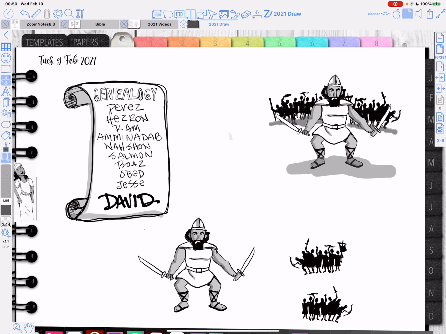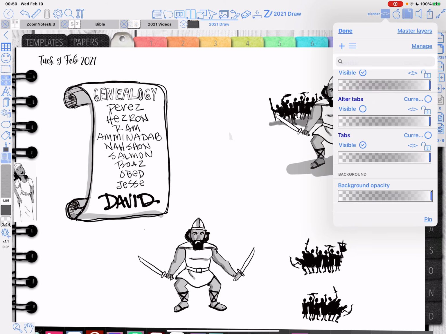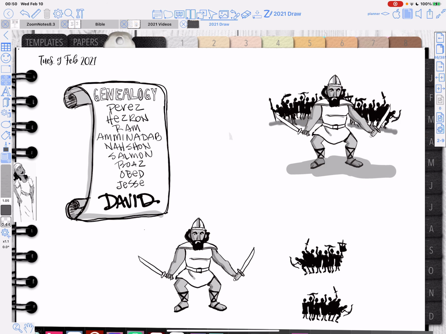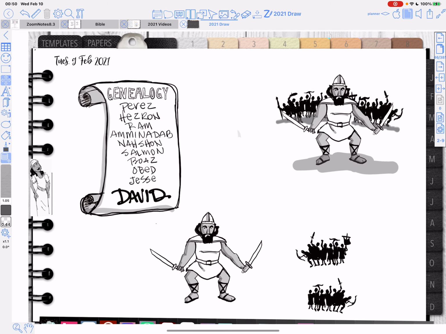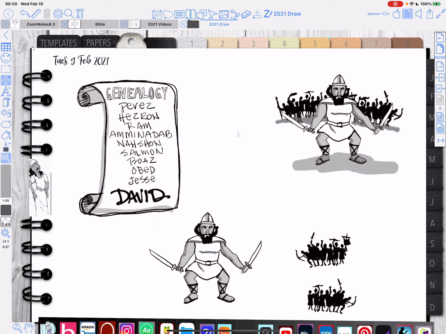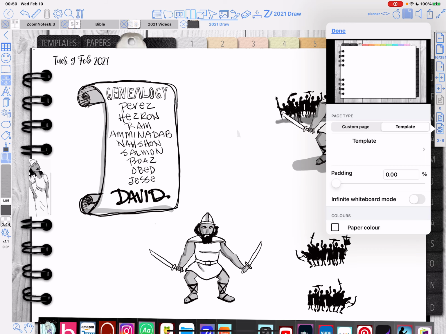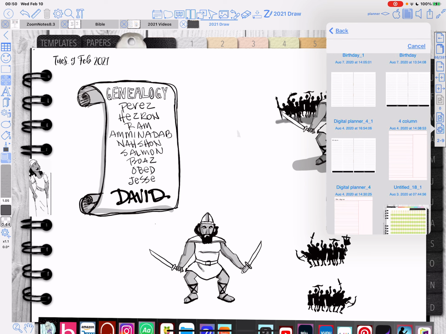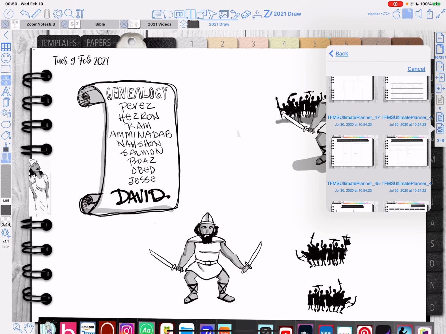So if I turn it back on, see, I have some natural colors. And the way I got that, I just happened to have this same girl that I bought this journal from. She has a vertical.